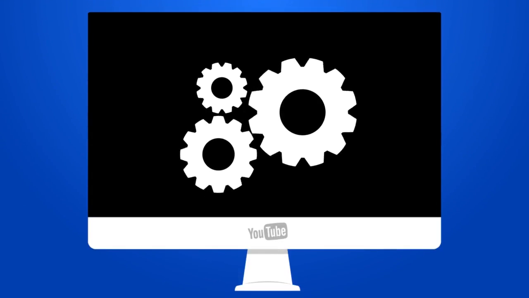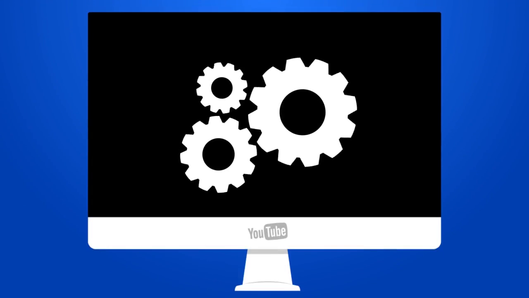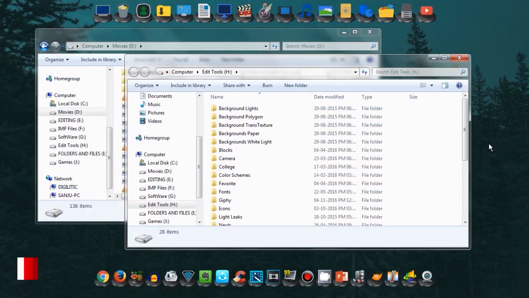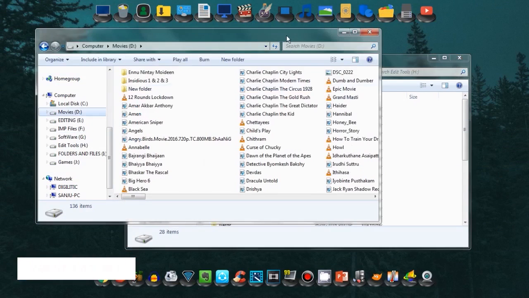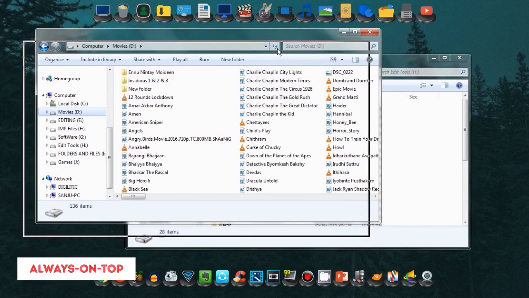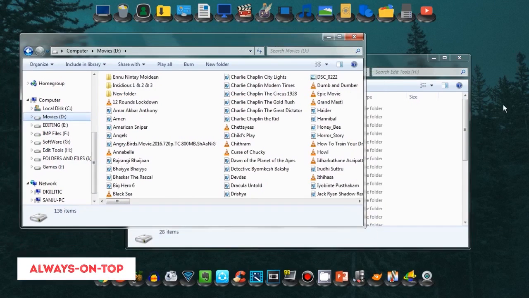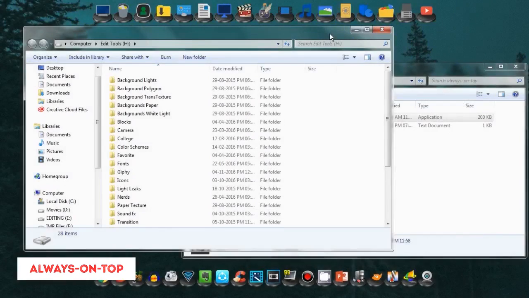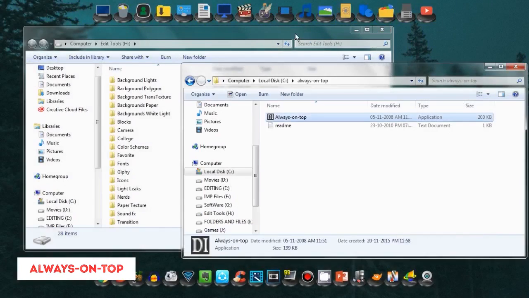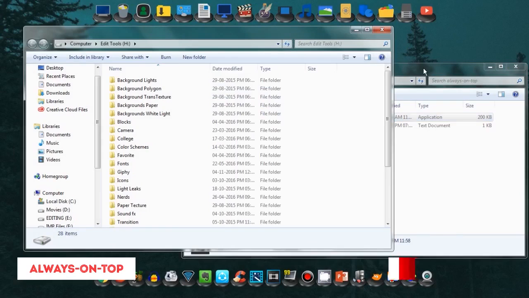The next software in the list is Always On Top. Now this is a very simple and straightforward software. What this software basically does is that whenever you have two windows opened up, the window that is not active will always get hidden behind the active window. So the window that you are not using always gets hidden behind the active window. This gets very frustrating at times. Now you can avoid this by making use of this software.